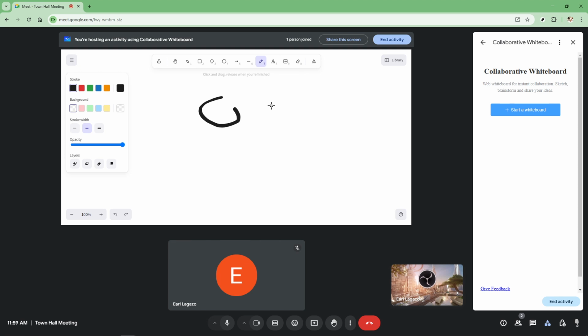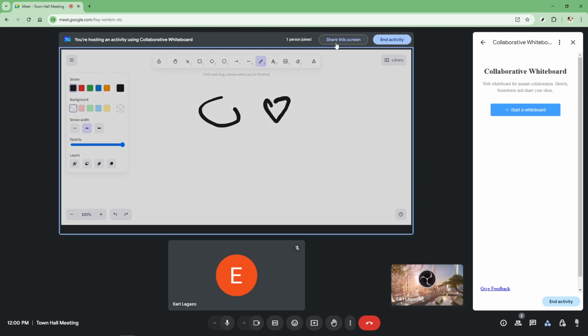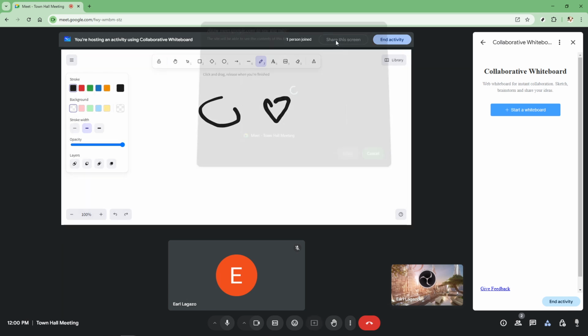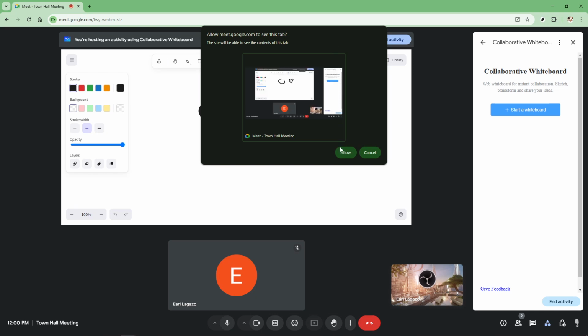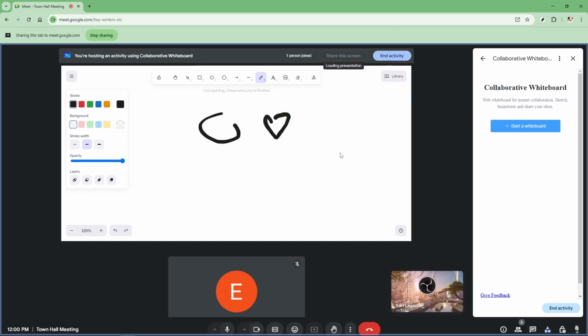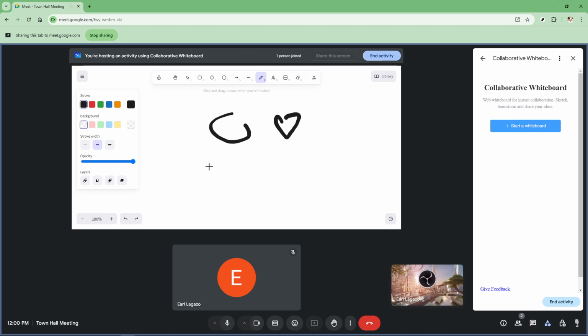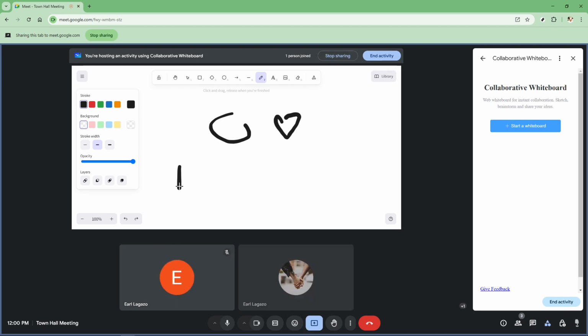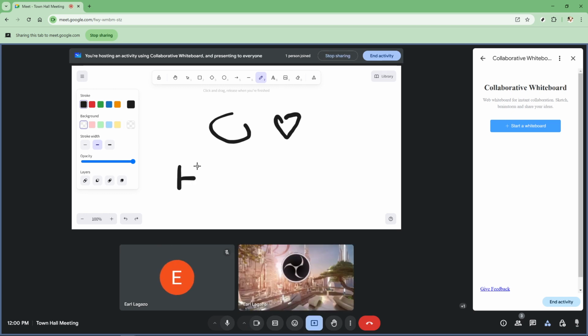Finally, once your collaborative whiteboard is ready and open, you have the opportunity to share it with other meeting participants. This means that everyone in the meeting can have access to view and interact with the whiteboard. Sharing access can be crucial, especially if you're working with students, colleagues, or a team looking to contribute their ideas live. And just like that, you've set up and shared a whiteboard in Google Meet.